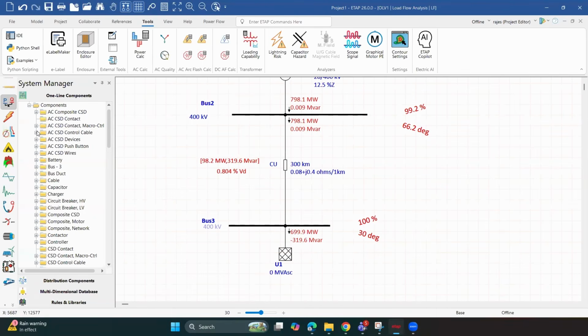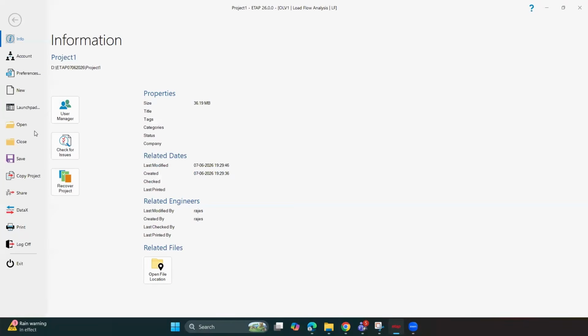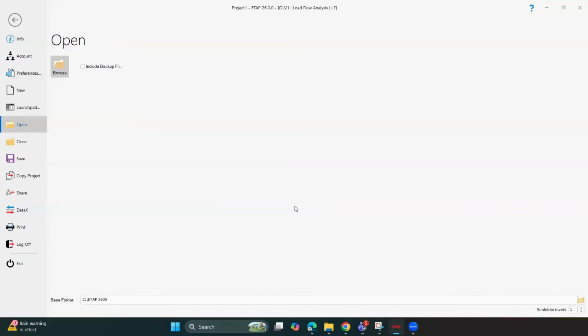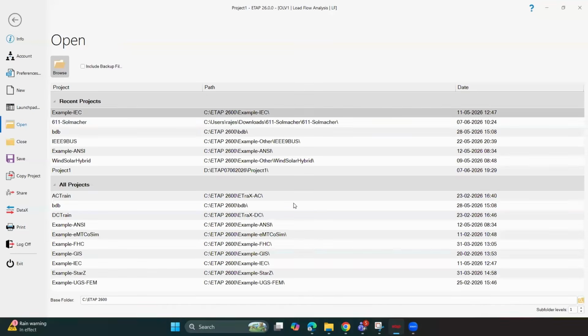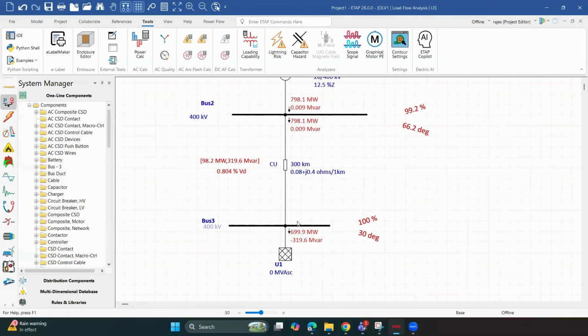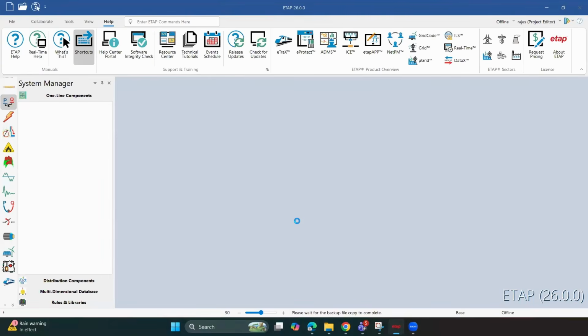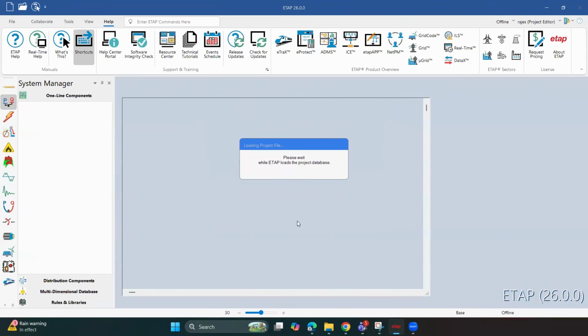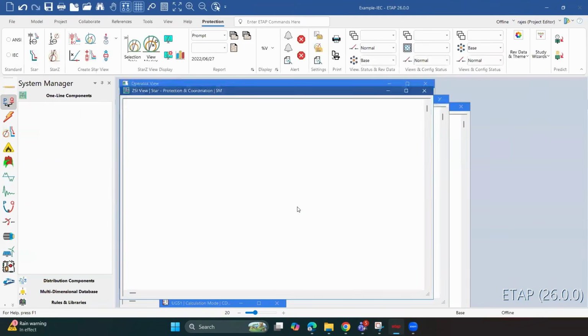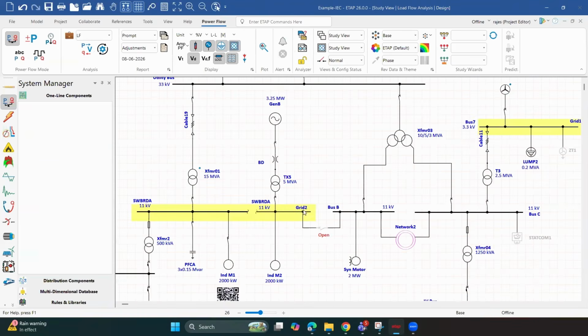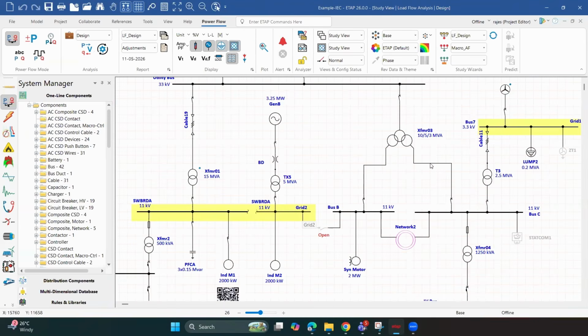Let's open up an example and see whether there is anything we can do to showcase the capability of ETAP. So in ETAP, this is one of the projects which has been done using ETAP.